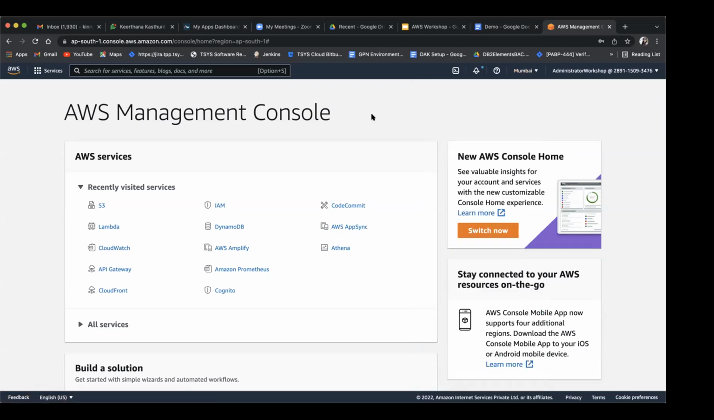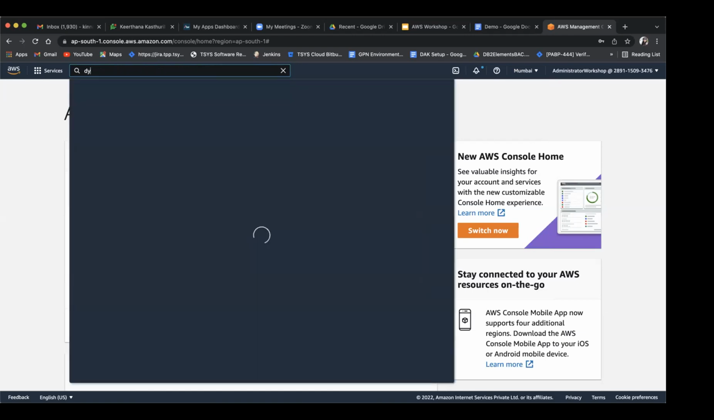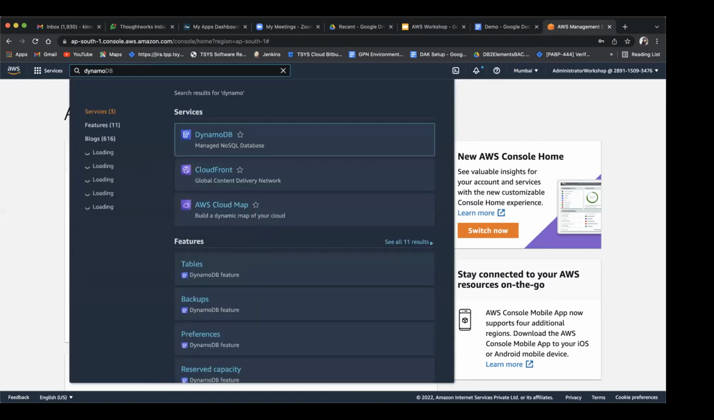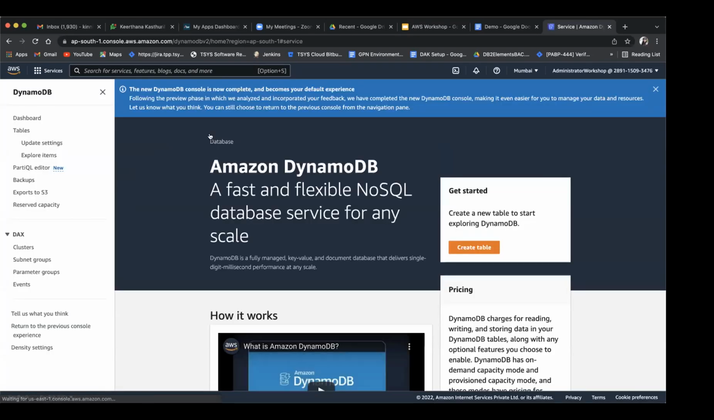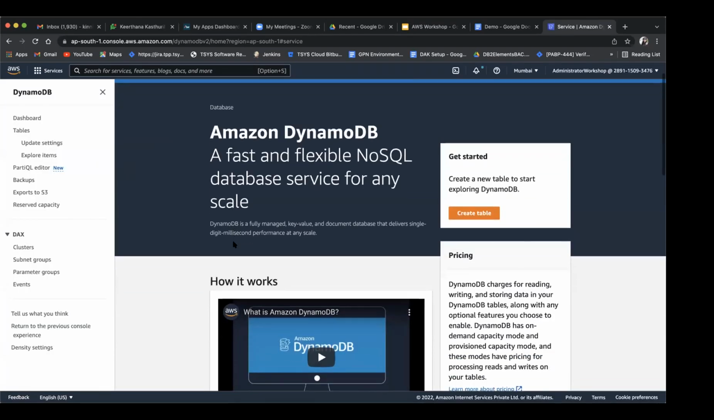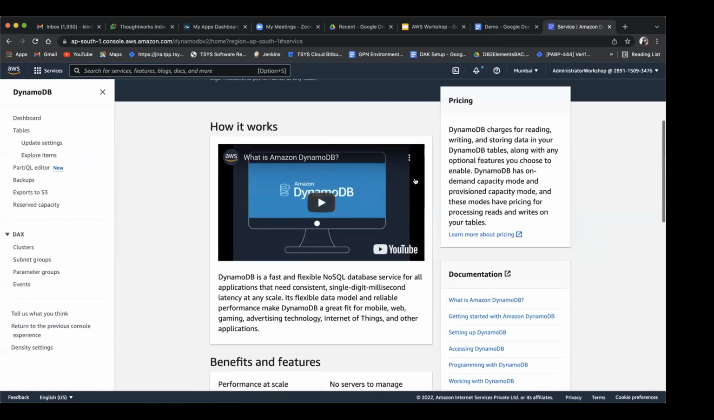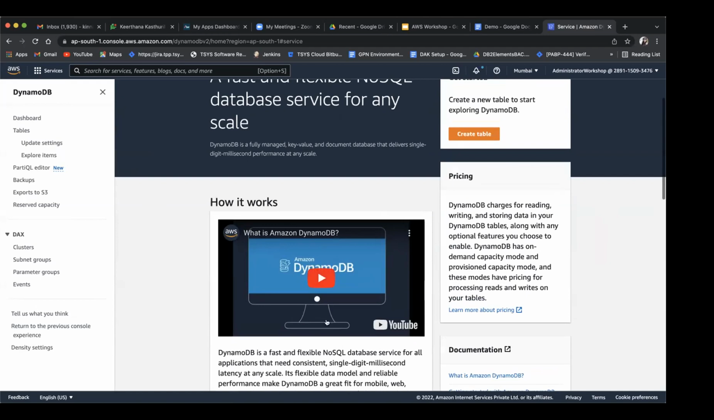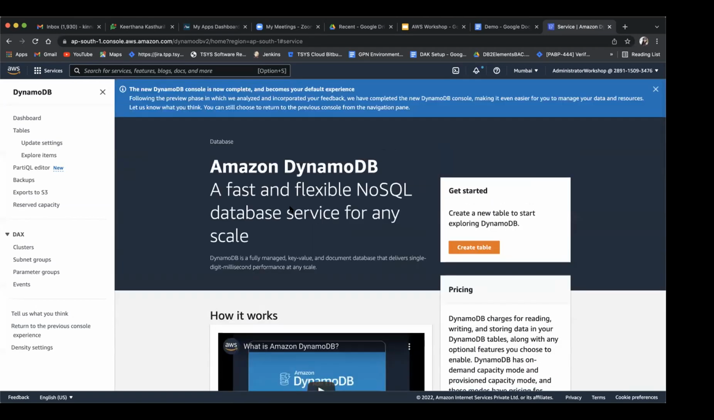Now this is the AWS console that we have. From here, you can search all the services. Here I will type DynamoDB. Now when we go to DynamoDB, this is the DynamoDB console. You can see we have the pricing section. If you want to go to the documentation, you have it over here. How it works, you have a video also over here. It's a very good dashboard. You can go and explore your options over here.